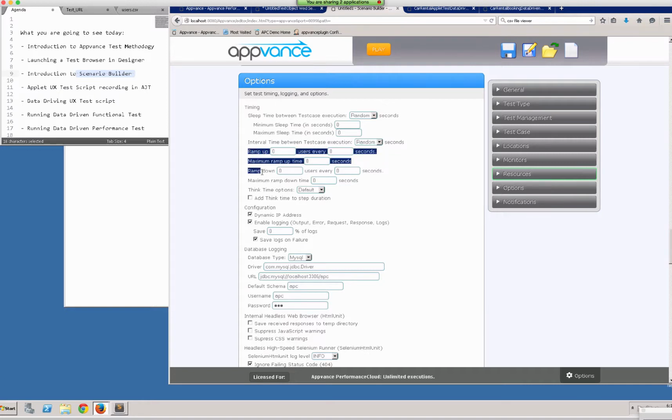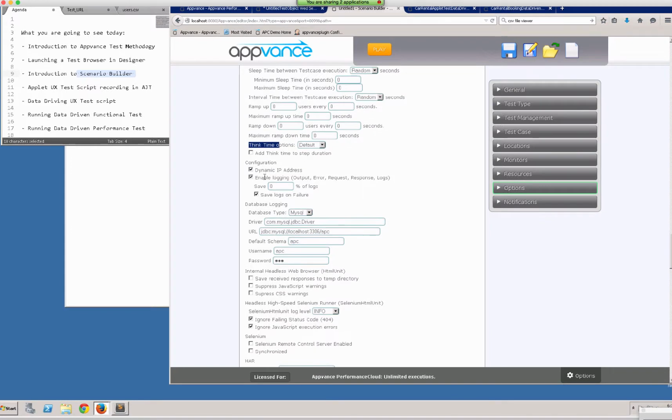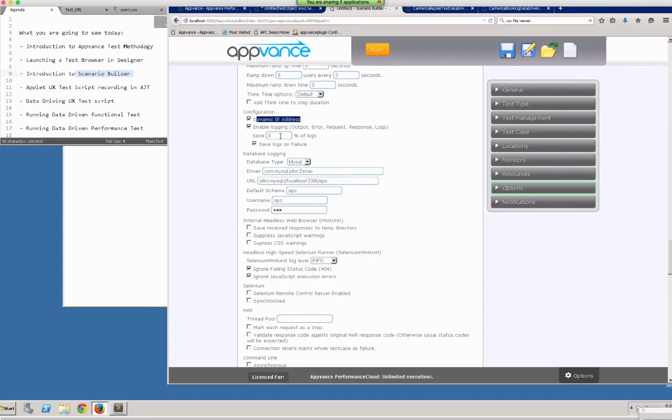The ramp up and ramp down sections are for mimicking user behavior, the 7 a.m. to 10 a.m., 7 p.m. to 10 p.m. prime behavior. And we also have an option called think time, where to your UX level script, you can add wait statements to mimic user delay. Dynamic IP addressing is for IP spoofing. If you're launching thousands of users, we can generate thousands of unique IP addresses. We can save as much of the log file as you want. For a large number of users, performance tests, you would typically not save 100%, but less than that.